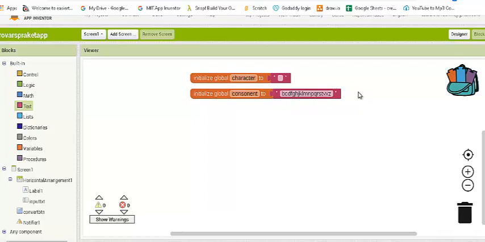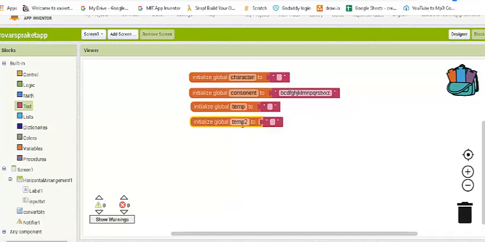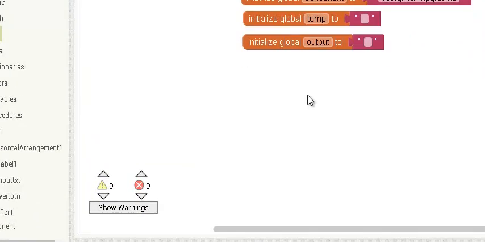The other one I'm going to use is a temporary variable. I call it temp. And the last variable I'm going to use is the output. The output is the one that I'm going to show the user after the conversion.